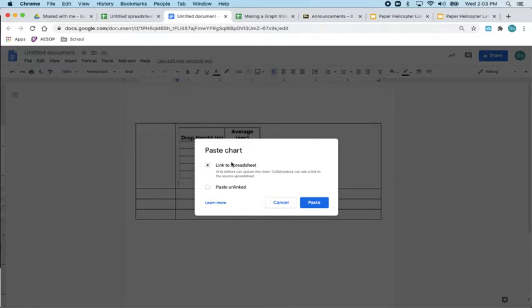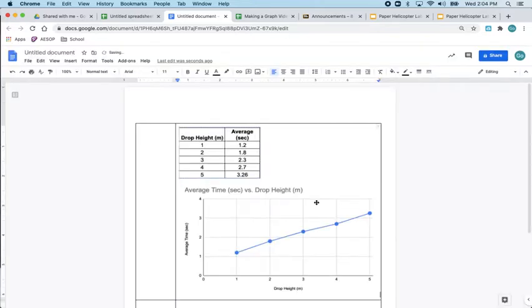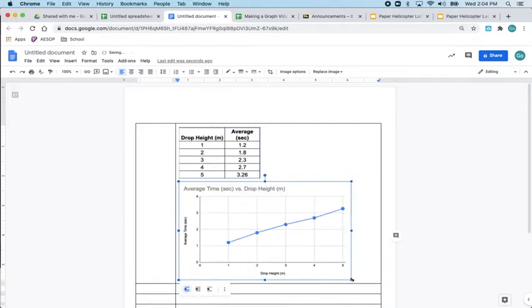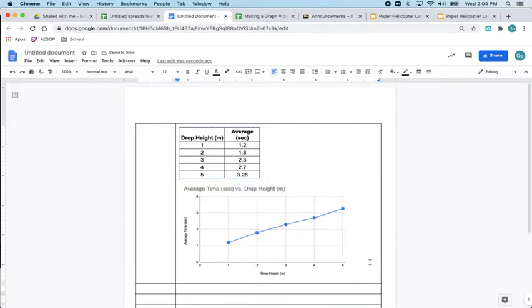Now it says, do you want to link this spreadsheet? I don't really care to link it, so I always say paste unlinked. It doesn't really matter. It just means that if I were to click on the graph, it would take me to the spreadsheet right away. I don't really need to do that. And there you go, I paste it, and now I have my graph in there. I can resize it to fit the way I want to. But that's the graph that I want to include, and that's how I include that into my notes. So please make sure that the graph you just made goes into your notes.